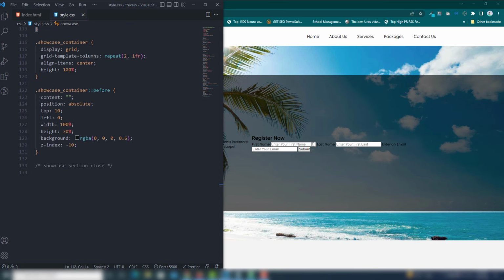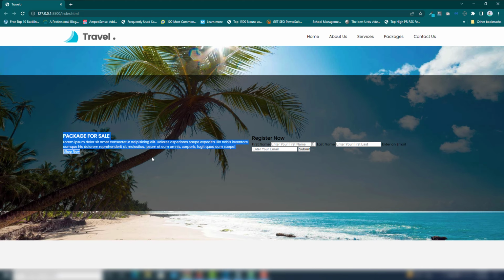So the next one is the left side and right side content, right? And this is the left side, I mean yes, left side, this is the right side.